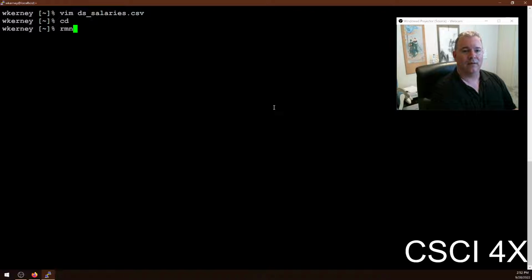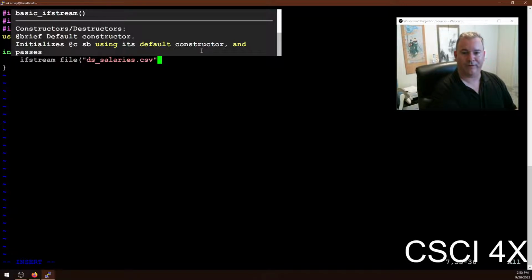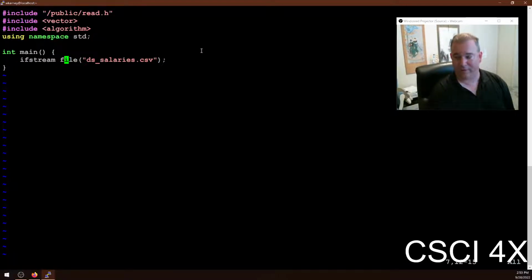Okay, so we'll start. That's the name of the file. I'll give you some starter code. After you've got the file copied over, we are going to ifstream file, open the file. This makes a variable called file. It's not a great name, but what can you do? It creates a variable named file of type input file stream, and it's going to be reading from the dssalaries.csv file. First thing you should always do is check to see if the file was able to be opened.